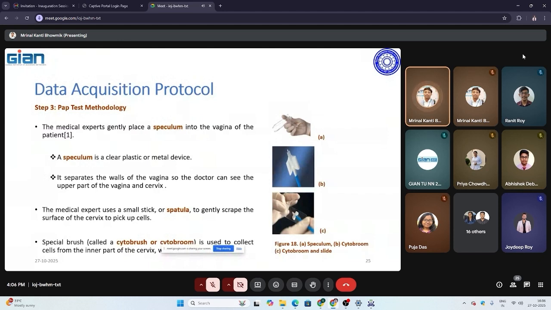cells. In some cases, a special brush, also called a cytobrush or cytobroom, is used to collect cells from the inner part of the cervix, which leads into the uterus. Samples of the tissues from the vagina can also be taken during the pap test.